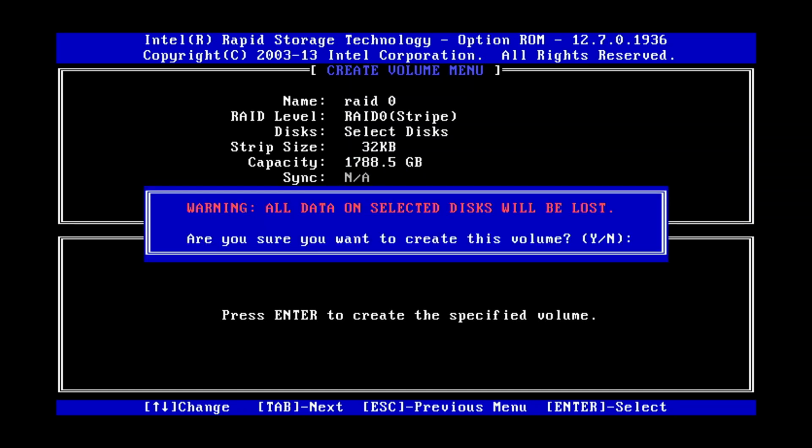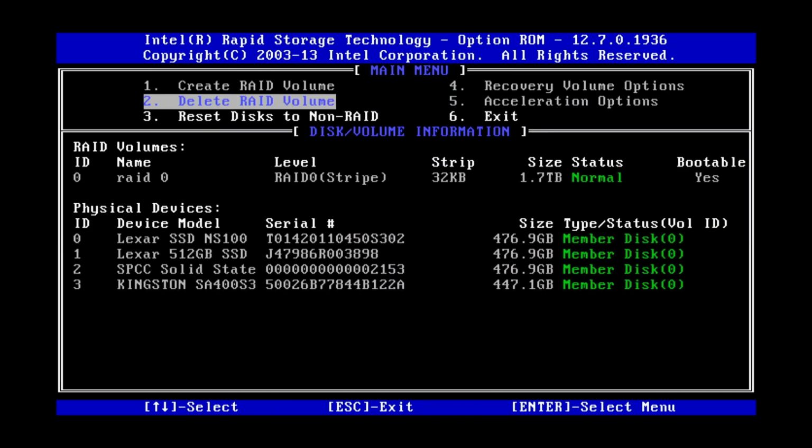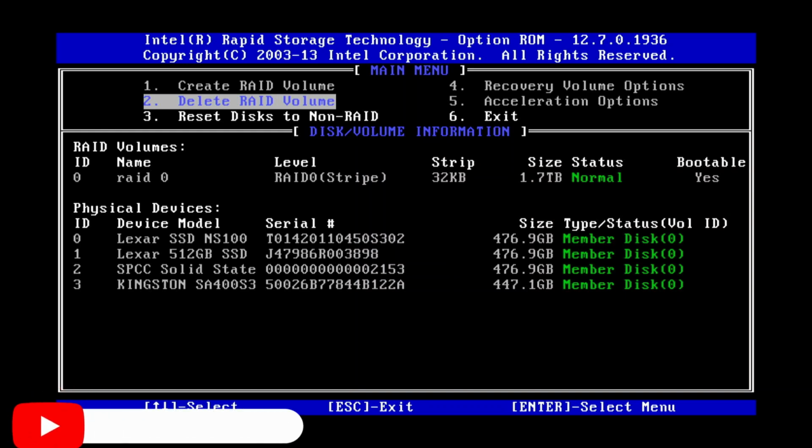It is giving a warning message, all the data on the selected drives will be lost. Are you sure you want to create this volume? Let's say yes. Now you can see all 4 drives in green say member disk. Now all 4 drives are members of the RAID 0 array.